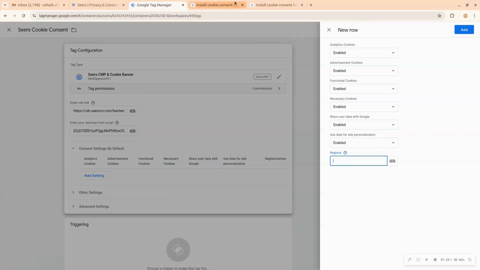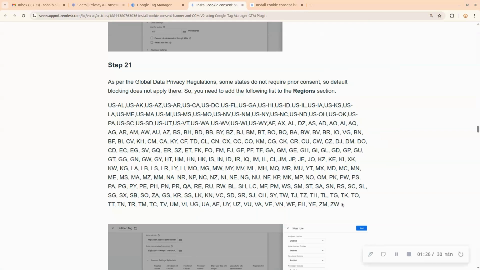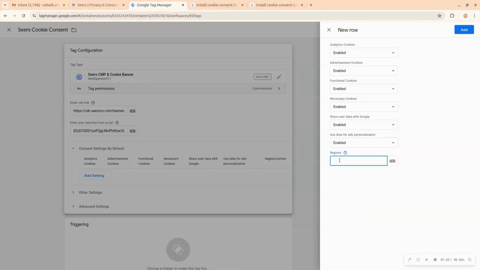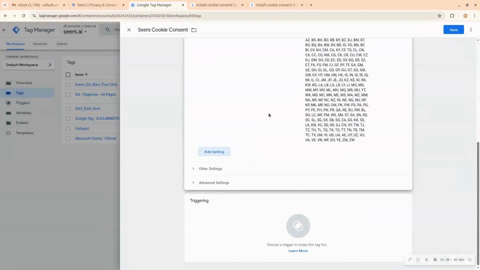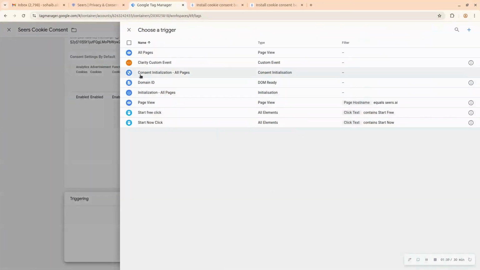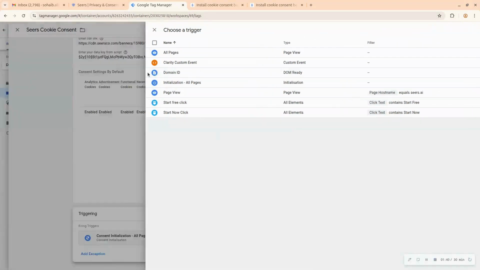As per the Global Data Privacy Regulations, some states do not require prior consent, so default blocking does not apply there. So, you need to add the list to the Regions section. Click on Add button to save these changes. Then, choose a trigger to fire the GTM tag. Select the option Consent Initialization All Pages.